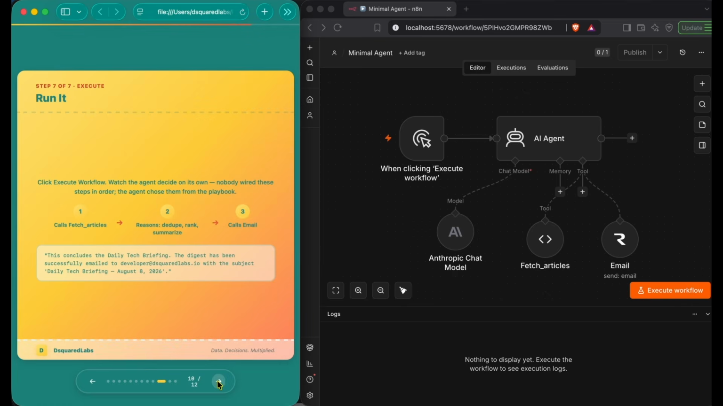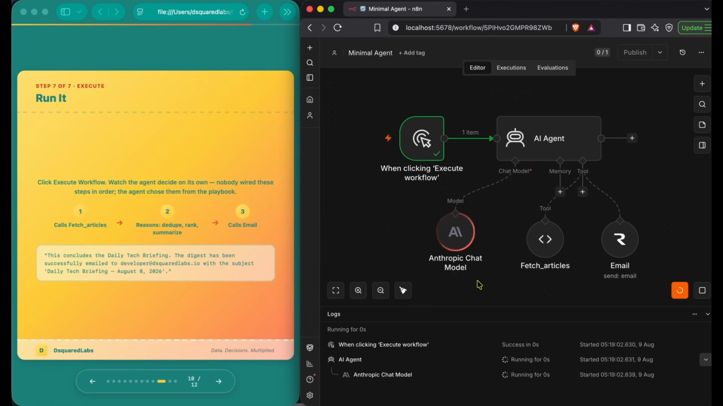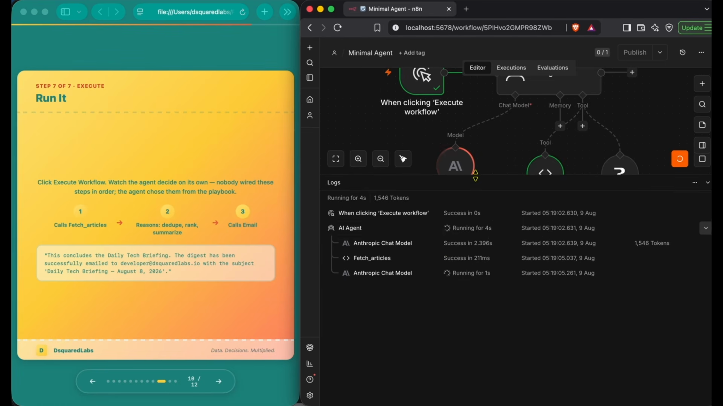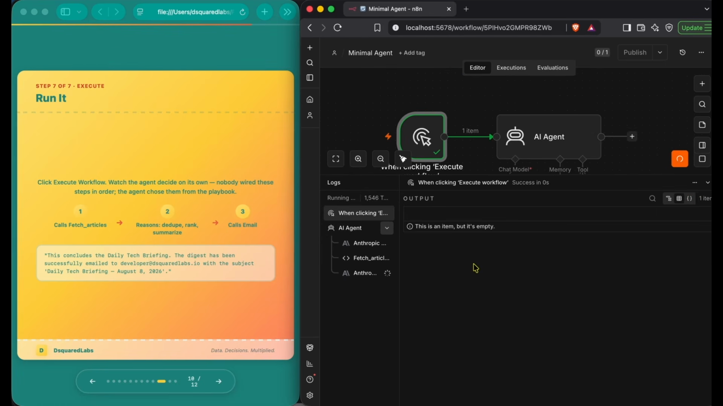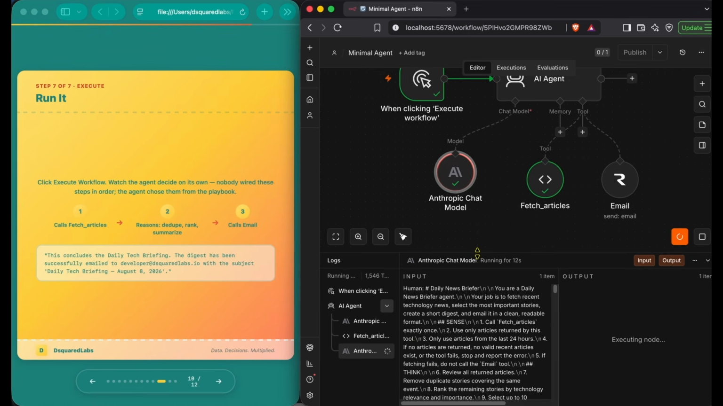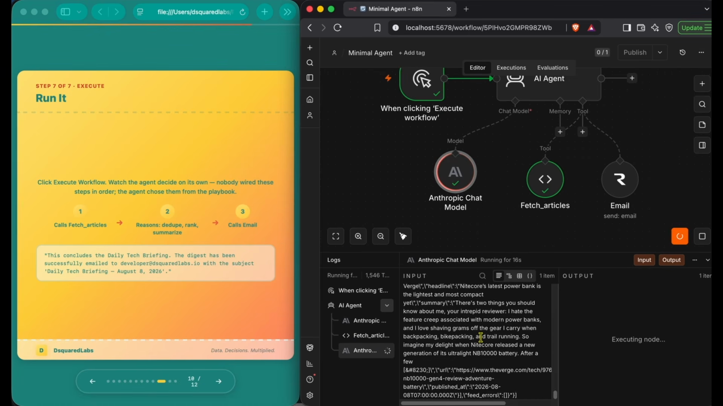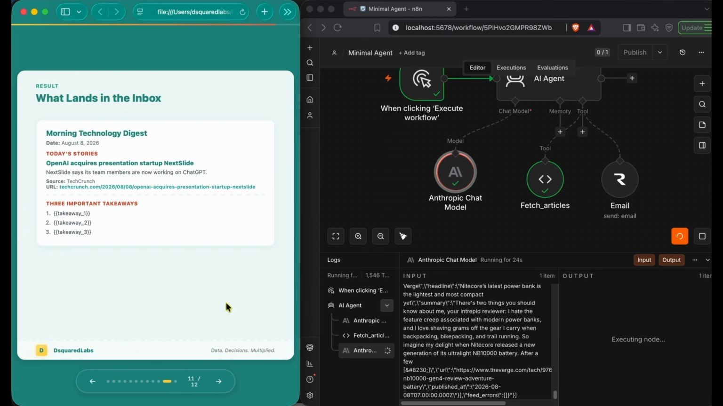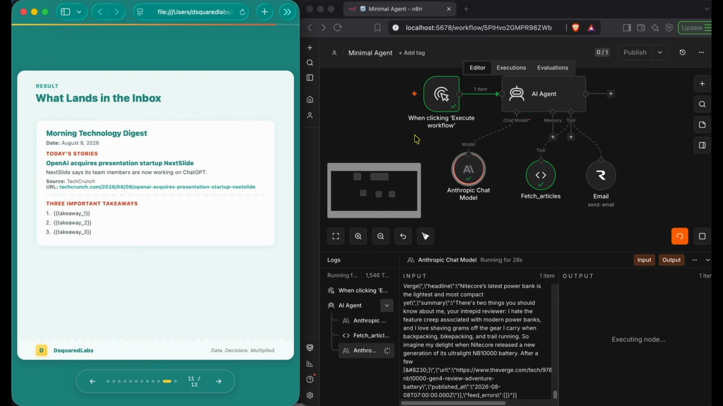Let's run it. As the workflow executes, you can follow every step in the execution logs. Watch what the agent does on its own. First, it calls fetch_articles and reads the results. Then it decides which stories matter, ranks them, and creates the summaries. After that, it calls the email tool and delivers the final digest.